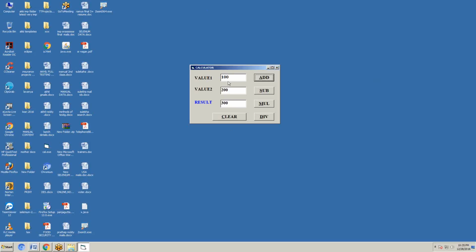Next, suspension criteria. If you take 100 into value 1, and 200 into value 2, and click on the add button, it is not showing anything, no result. So stop the process, suspend the process. There is no use. However many values you take, it is not giving any result. So suspend the process. You will say one end point, that is called suspension criteria. Acceptance criteria, suspension criteria, these are very, very important things. Where exactly we need to test, where we need to stop the testing, that end point is called acceptance criteria and suspension criteria.